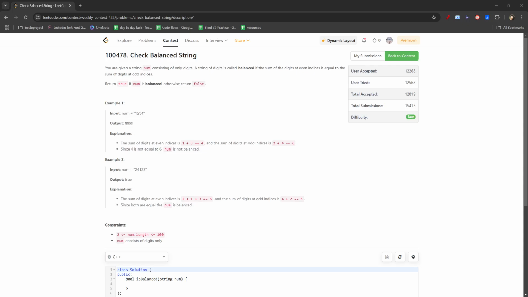So today we are going to do the LeetCode weekly challenge. First question, check balanced string. So this is an easy level question. So let us go ahead and solve this question as per whatever is mentioned.